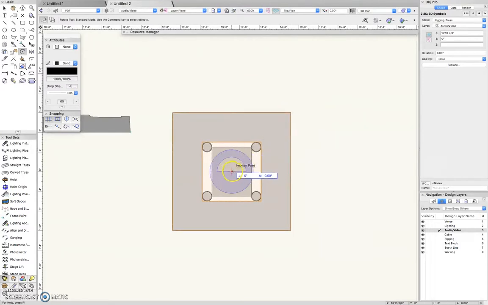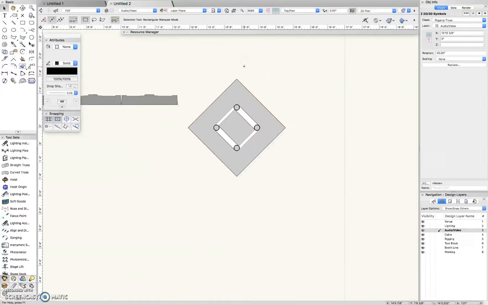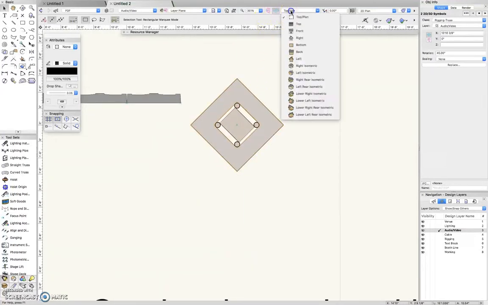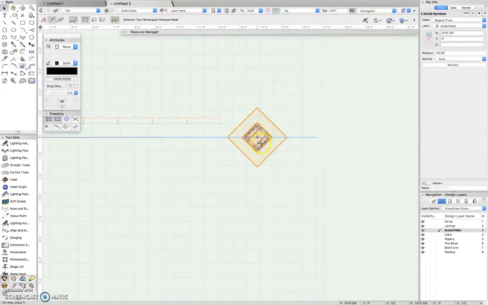You click on your point of rotation, you pick a grab point, and I pick the corner so that I can then hold shift and bring this vertical. And that gives me a 45-degree rotation. Last thing I'm going to do is place this where I want it to meet up behind the LED wall.